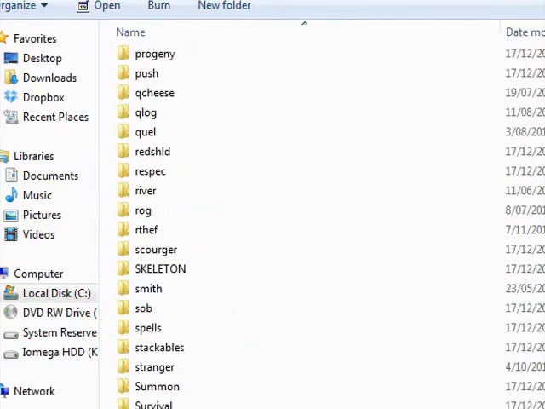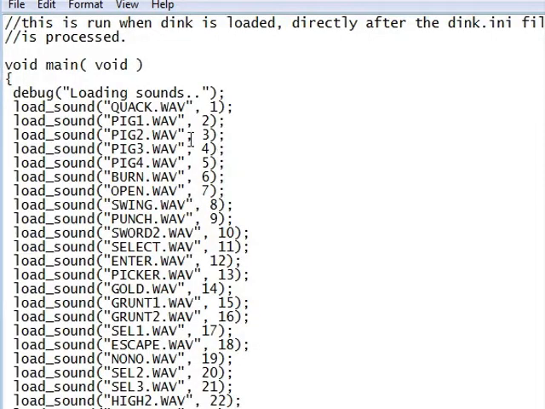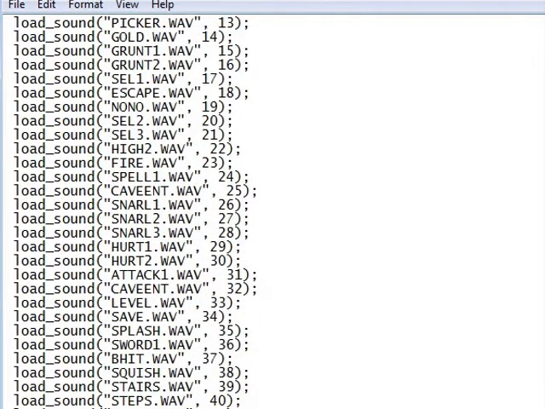If you go back into start.c in your story folder, basically you'll probably be going here a lot to find out the number of the sound you want to play, unless you're going to memorize it. I don't know why you'd memorize every sound number. So let's pick a sound number. We'll go with squish.wav right here.